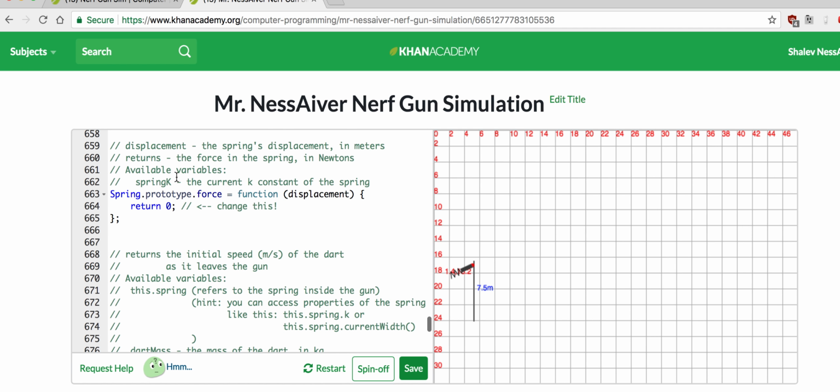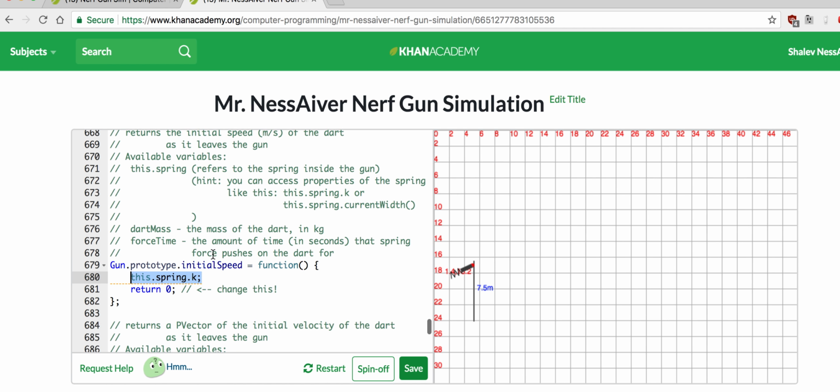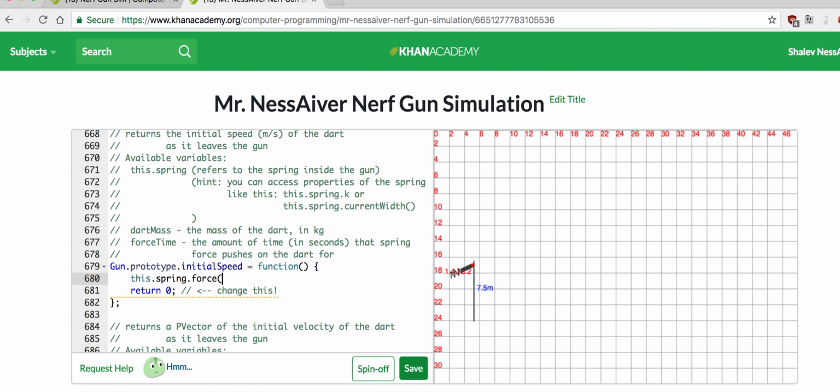You can also use that to call this force function. So this dot spring dot force, and you'd pass in a displacement here. Remember, somewhere around line 10 is where we actually set the displacement. So you'll have to go up there to get the name of that variable.